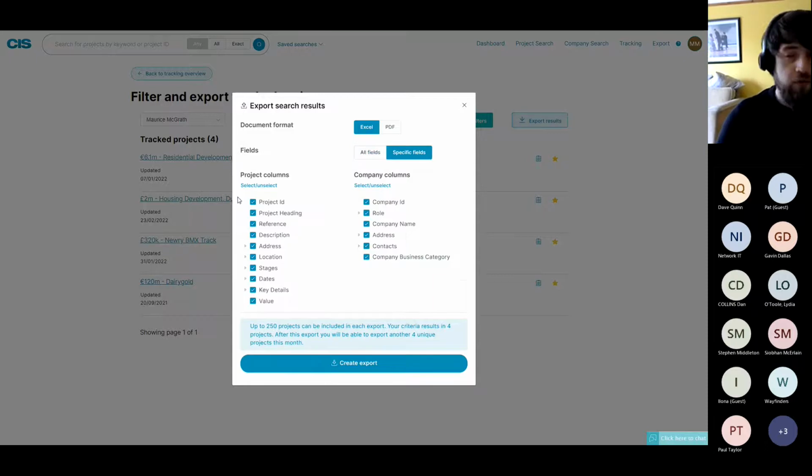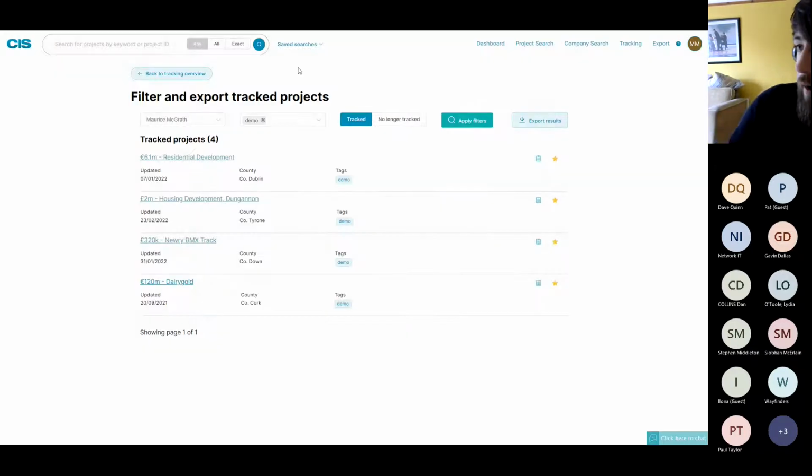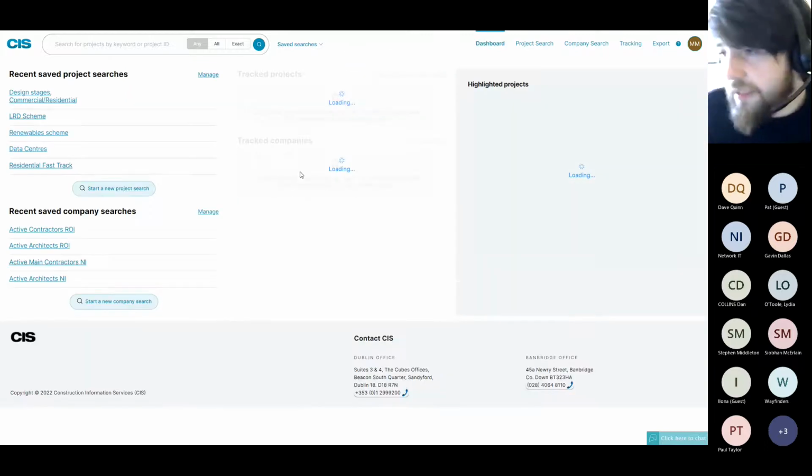Excel, if we want to further refine down any of our lists, and then we can pick and choose throughout all these fields here as well. PDF gives us a nice read view where we can scroll through. It's also really good for identifying keywords, which I'll showcase a little bit later on. Yeah, so that would be it for the tracking side of things.